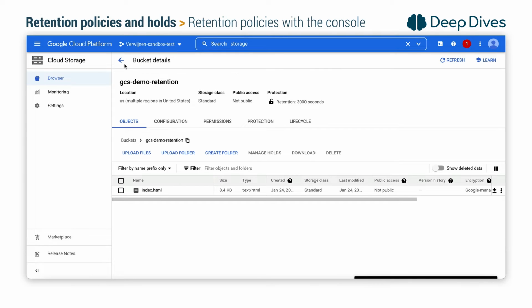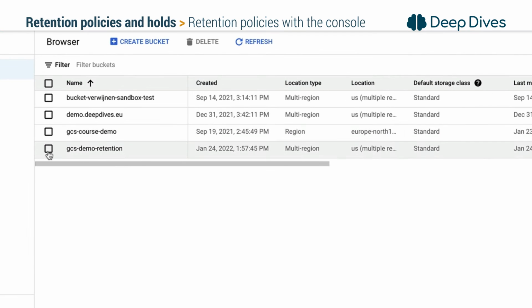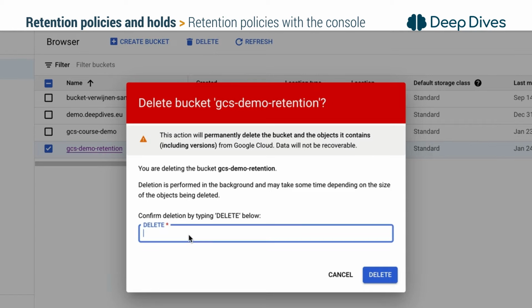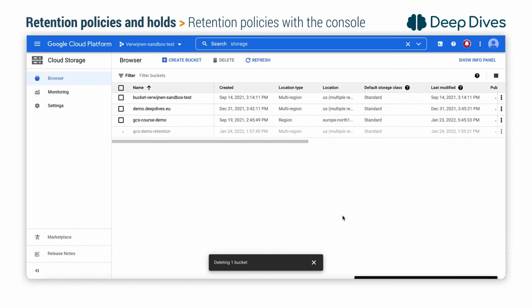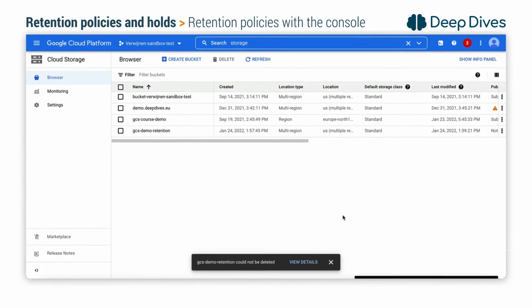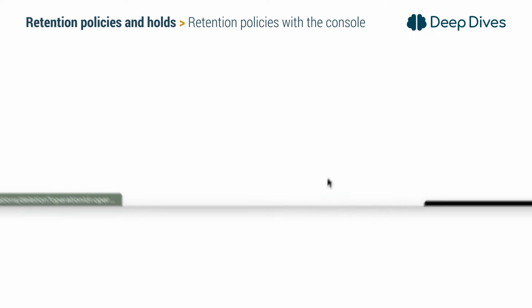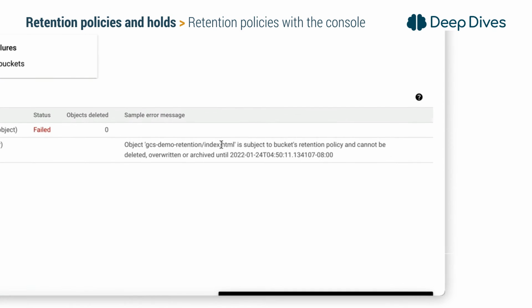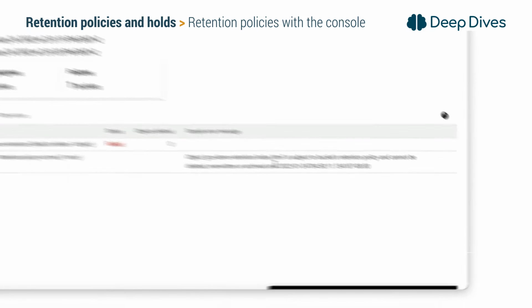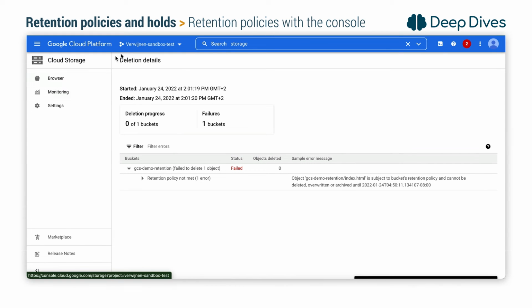Now, another side effect of this is that we cannot delete the bucket. Right? So let's try to delete the bucket that contains that retention policy. Could not be deleted. Why? Well, again, because we have a file in it that cannot be deleted. So that means the bucket cannot be deleted either, because a bucket needs to be empty to be deleted. Fair enough.